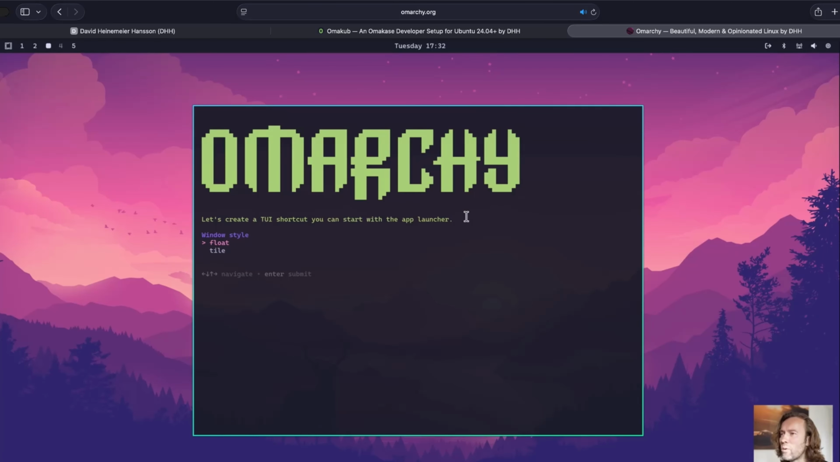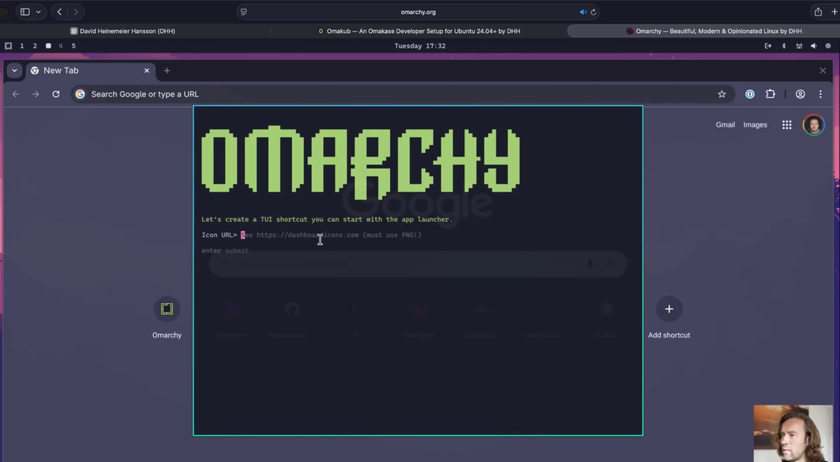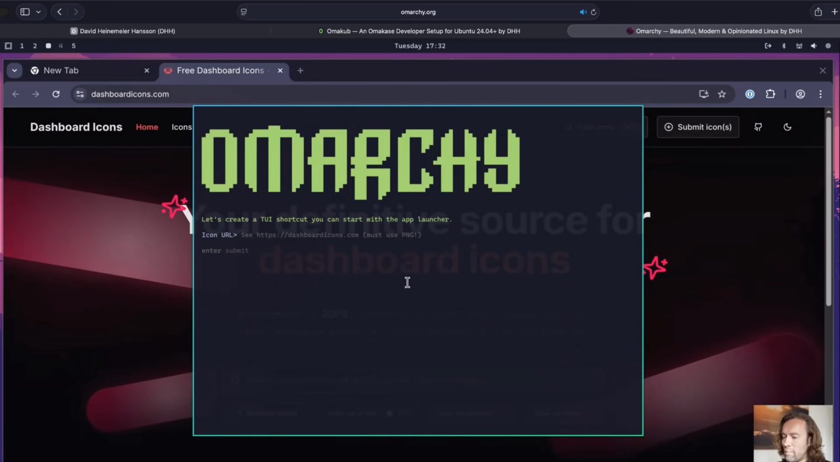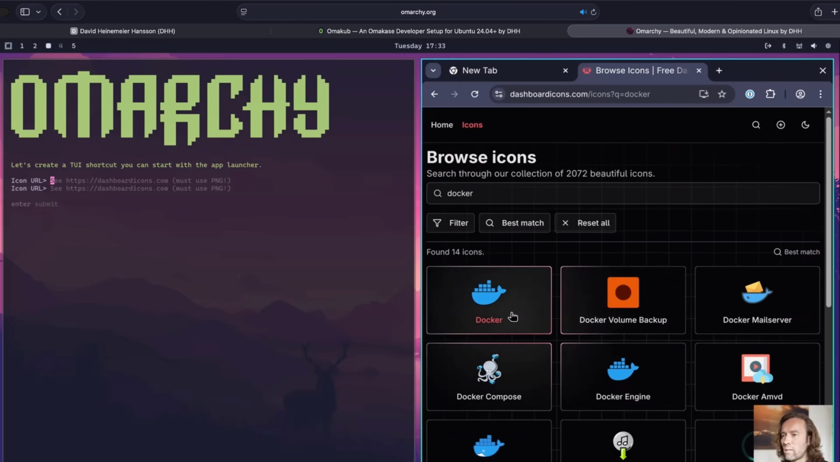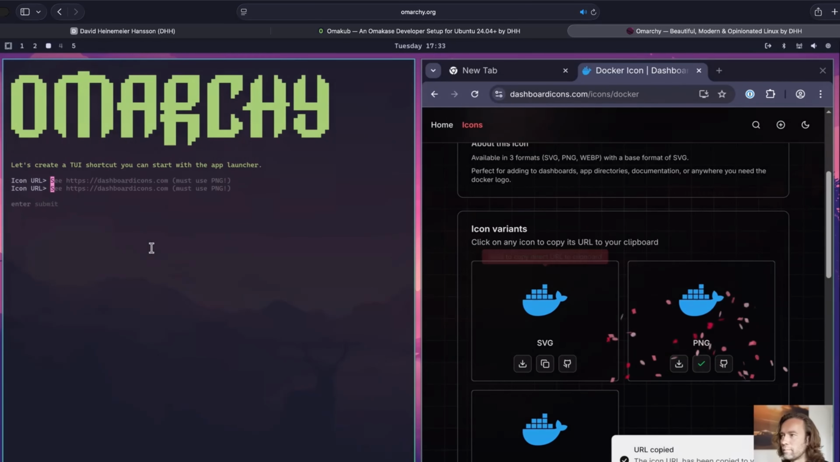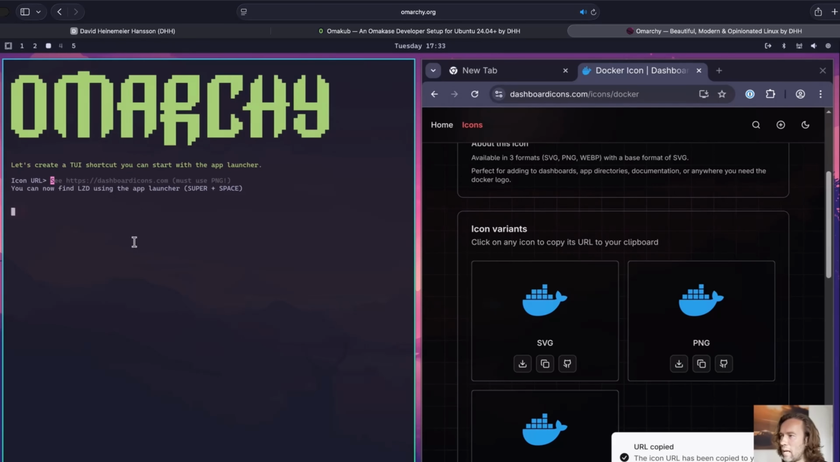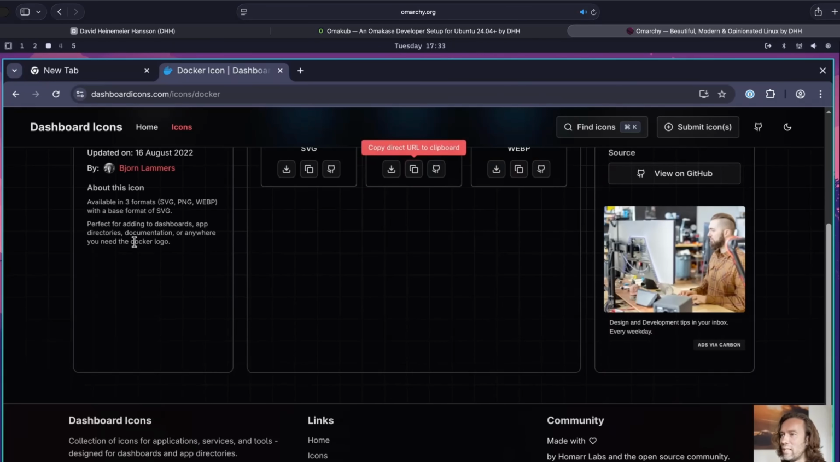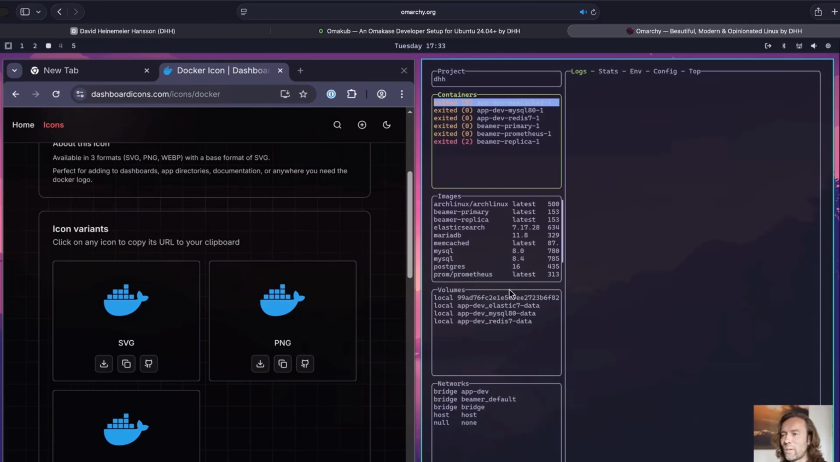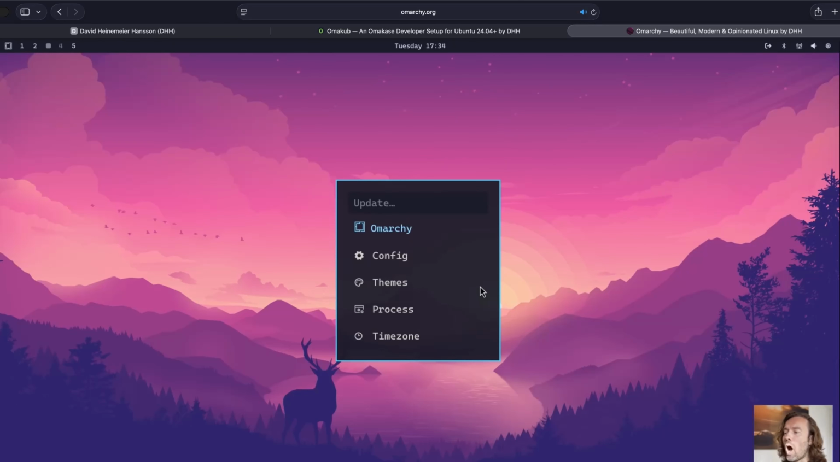So you see this window right here is floating, but if you just want it to tile to the side, you pick that. And again, we're gonna pick a dashboard icon, and I'm gonna make this one tile for a second. We're gonna find one for Docker here. We're gonna pick the Docker one and paste it in. Now I can find LCD that I had set up on my unique Docker icon. And there we go.